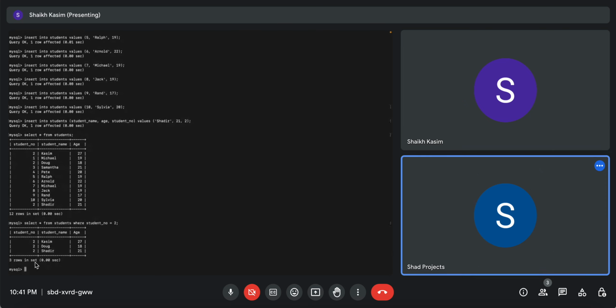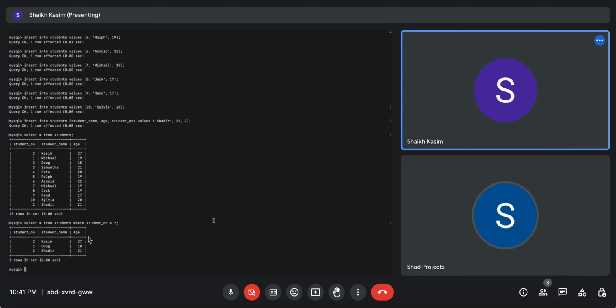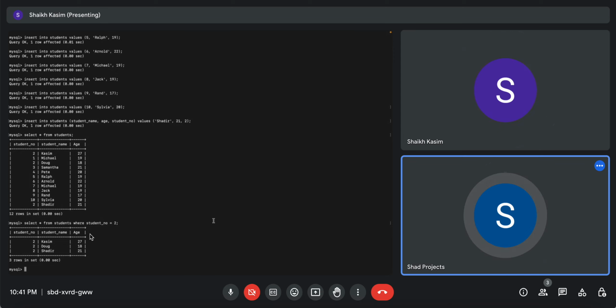Now, although if you see, select star from students has approximately 12 or 13 students, here you are basically seeing only the students matching the condition where student number is equal to 2. Can you see any other student apart from roll number 2? No. Similarly, you can apply the filter on every possible column.